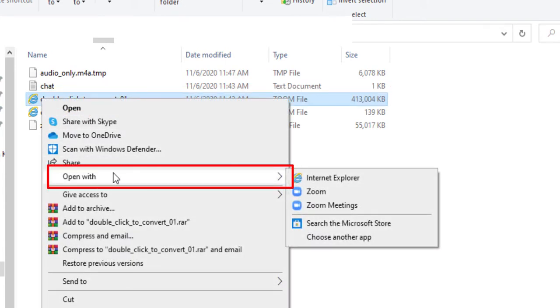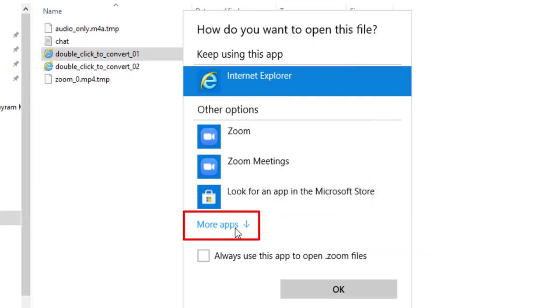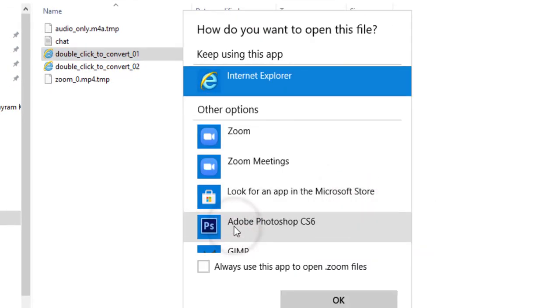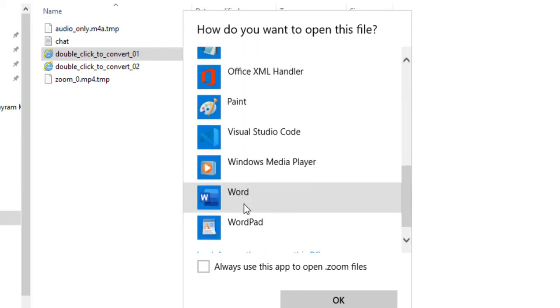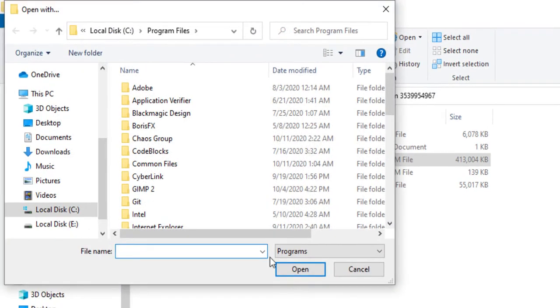We go to Open with, and we go to Choose another app, and More apps. We click, go down, and select Look for another app on this PC.